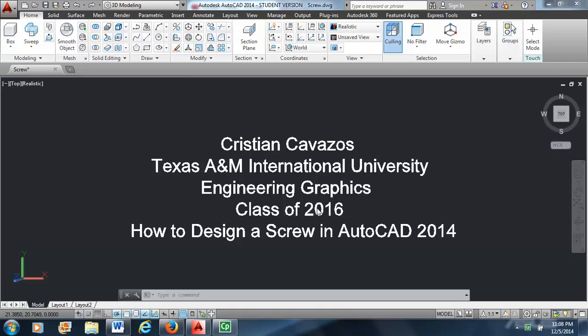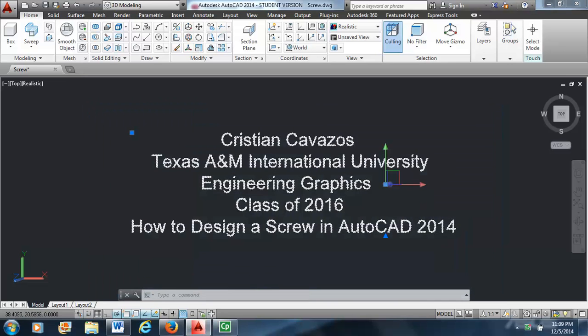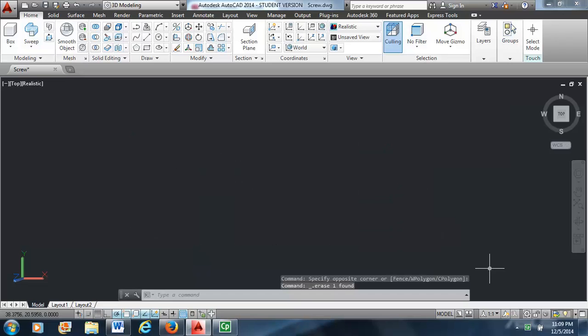For my engineering graphics class, I'm going to create this video on how to design a screw in AutoCAD 2014. The screw that we'll be designing today is, of course, in the form of 3D, which is why we have our 3D modeling tab selected here. And it's going to be a fairly simple design just to show you the process and how to start that.